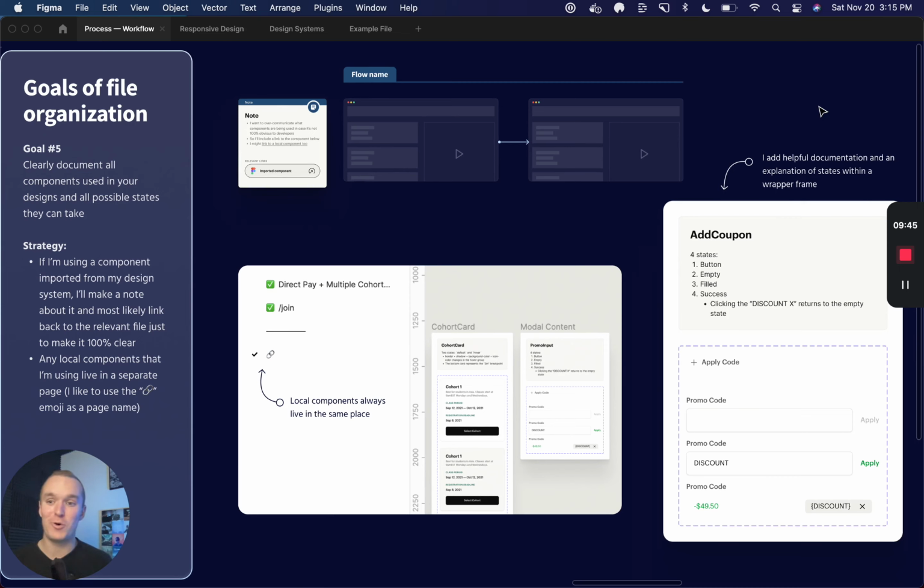Now the last goal is I want to clearly document all of the components that I'm using in my designs. And that refers to both components that I'm importing from other files as well as local components that I'm creating just for this specific flow or area of the product that I'm designing for. So there's kind of 2 ways that I'll think about this.